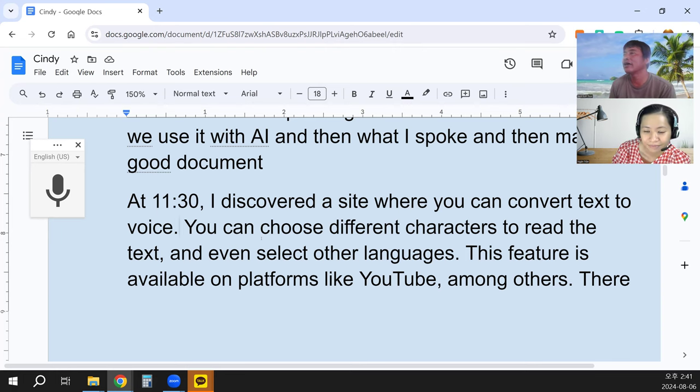And maybe we can make a workshop, and then we can research together about AI, how to use it properly.